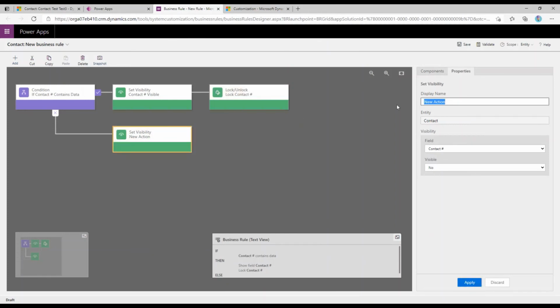And here I really should have renamed this as well. Contact number not visible. All right, this makes it easy for someone coming in that maybe wants to update or verify your business rule to follow along with the different actions. So once we've applied and we've verified what we want here, we can give this a save.